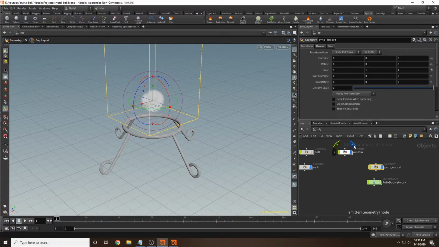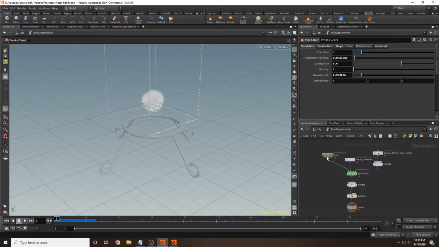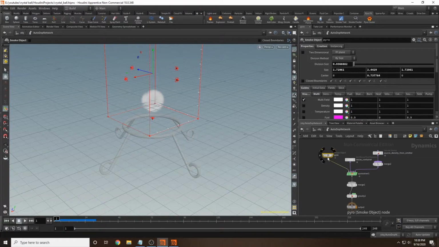So we're good to take off this emitter display flag. We don't need to see that for now. And if we just hop inside, we hit play, we get some smoke. Perfect. There's a couple parameters we need to adjust here. In our Pyro node, let's just up the division size for a second because we want this to load really quick. We're going to be playing around with it, trying to get the desired results that we want. So we'll increase that for now.